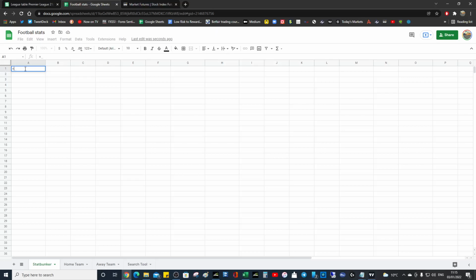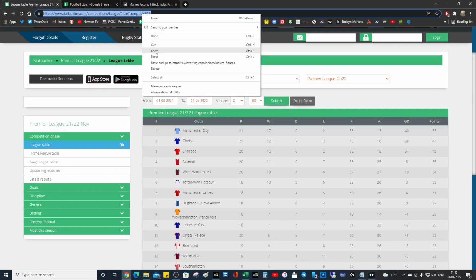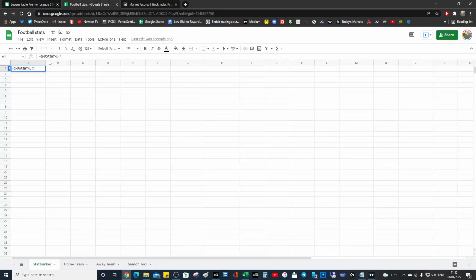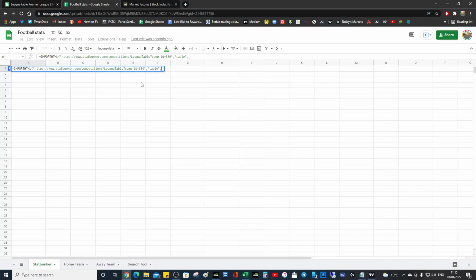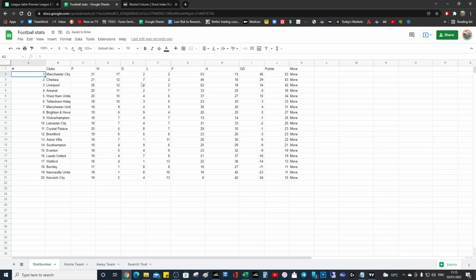So equals import. See how it populates already. What we want to do is speech mark, and then we want to grab the URL that we're interested in. So copy, right click or Control V. And close that URL with a speech mark, comma, speech mark, table, because we're getting that data table, that's what it's called, and comma, 1, then you close your bracket, and so that's that. So that's just a quick demonstration.